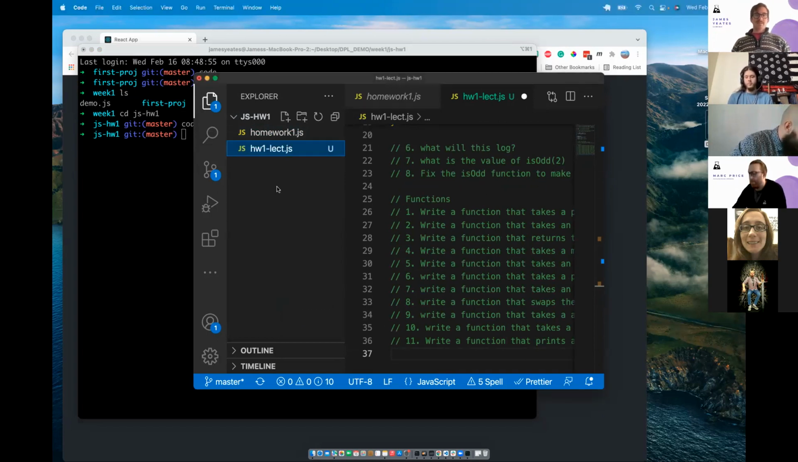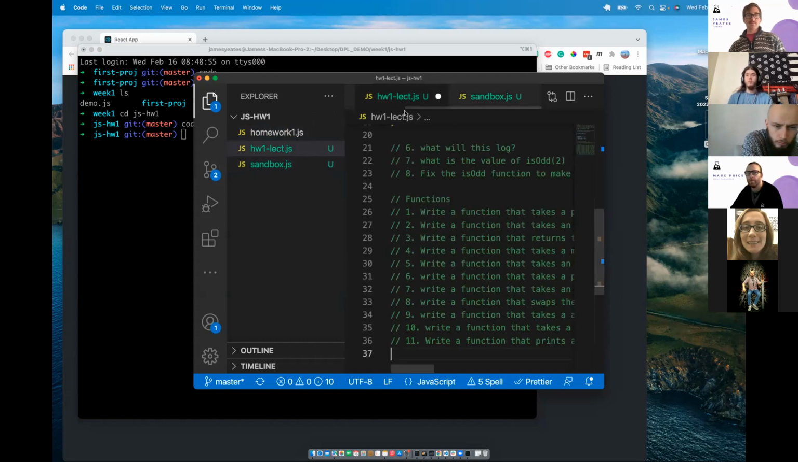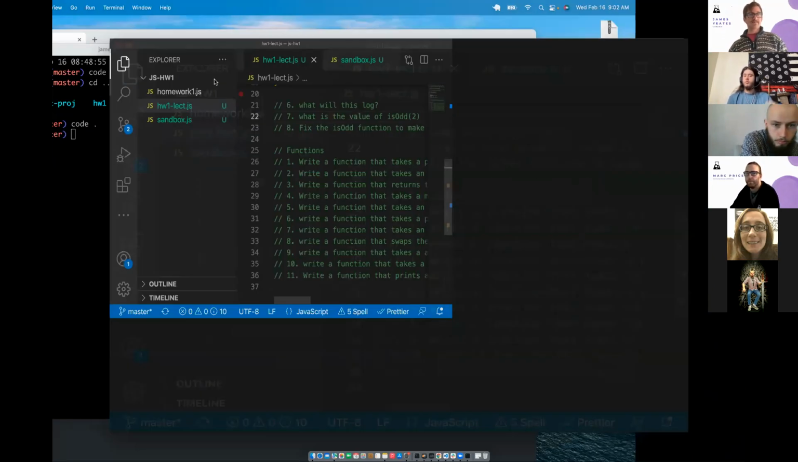And then I'm also going to make a little file, maybe call this sandbox.js. I'm just creating this file as a place to try out some stuff. It's like a sandbox, like a playground. Here's a place I can go in and experiment with some stuff. Okay.